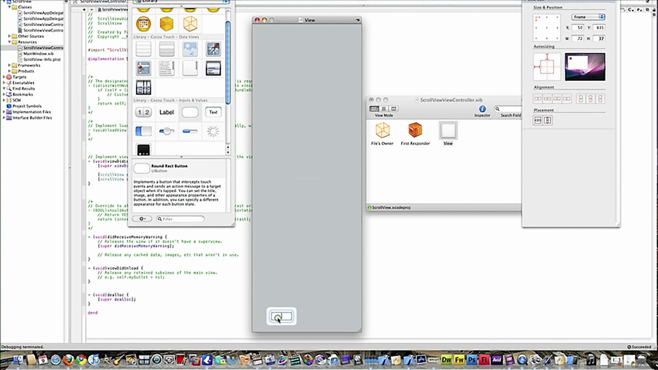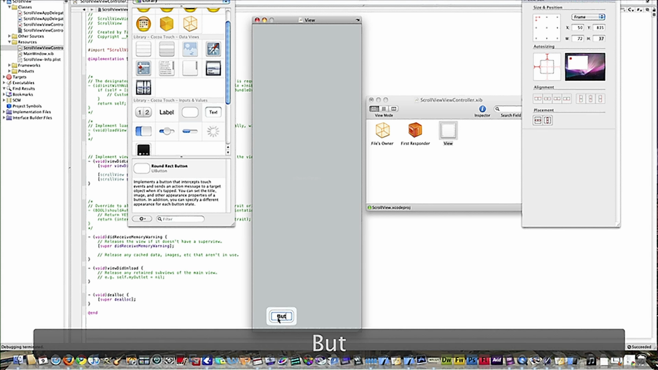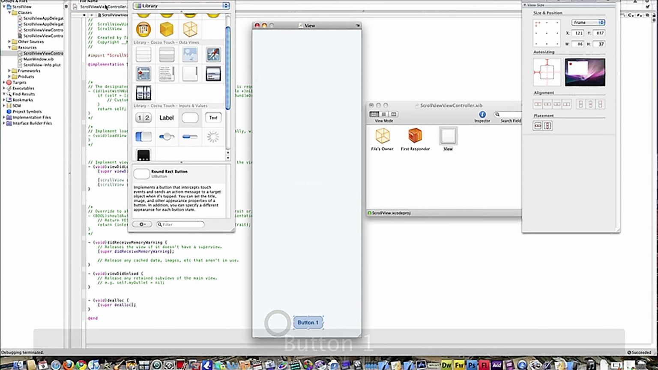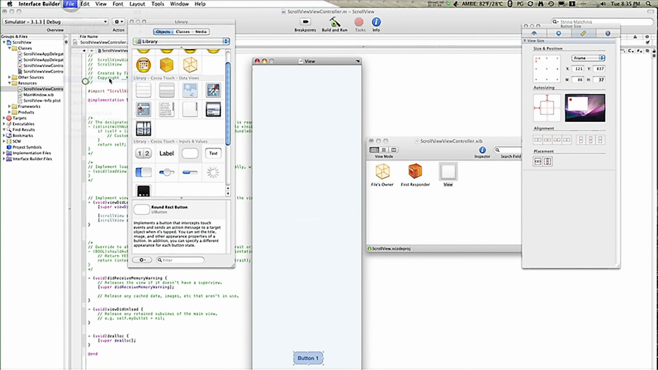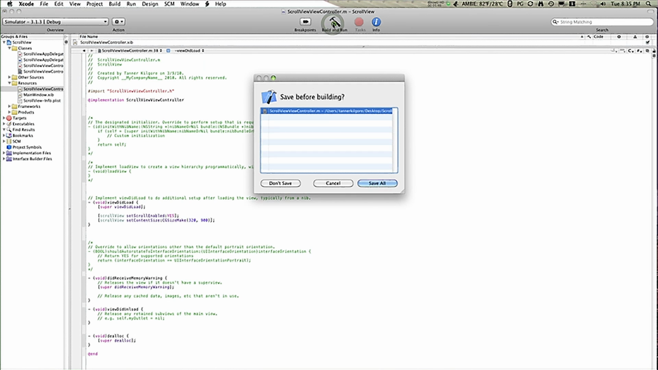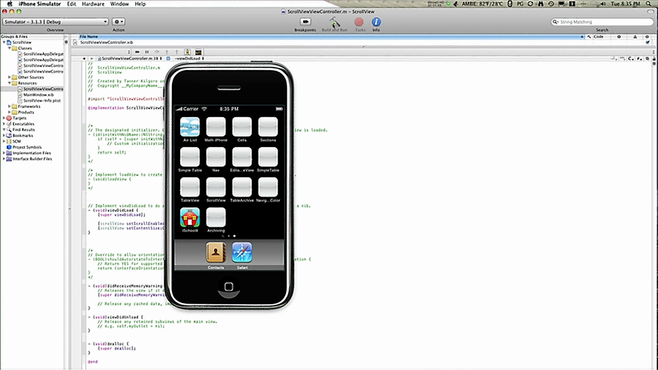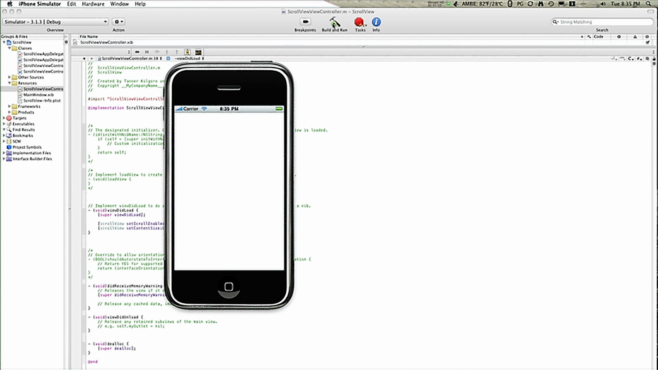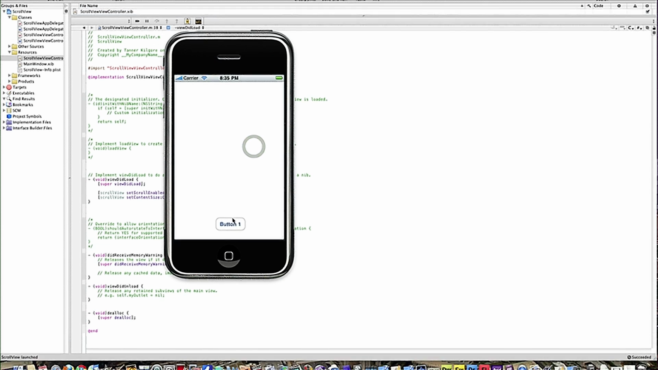I'll just name this button 1 for demonstration. Save this. Build and go. And now at the bottom will be your button.